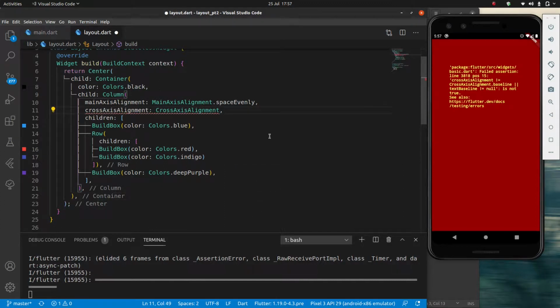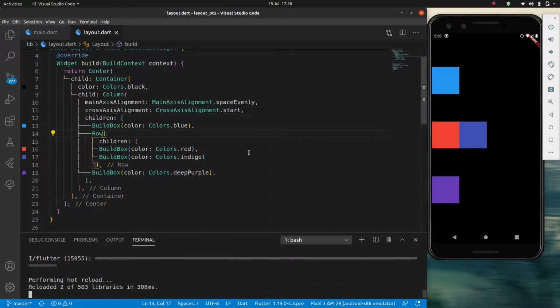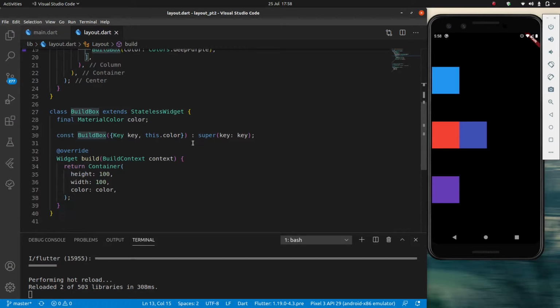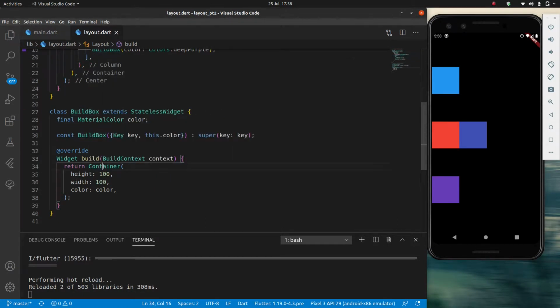Yeah. So I'm going to leave this as crossAxisAlignment.start for now. Now, do you guys remember the expanded widget we were using last time? Let's see what happens if we wrap our build box with expanded. And I could do it from here, but then I'll have to do it 4 times. And who wants to write all that code? So instead, I'm going to go into my widget and control click here, wrap with widget, and use expanded.